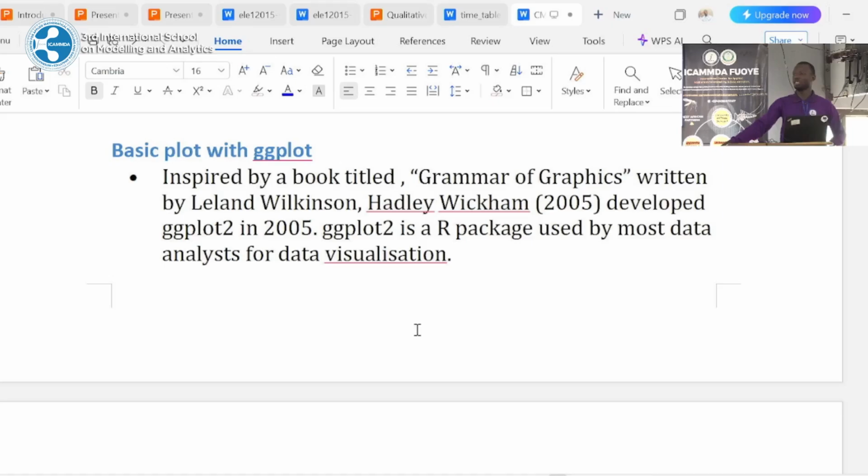So we want to look at basic plot with ggplot. That is the ggplot2 package, inspired by a book titled Grammar of Graphics, which is where the word GG comes from. Grammar of Graphics, GG. Written by Leland Wilkinson, and Hadley Wickham developed ggplot2 in 2005. ggplot2 is an R package used by most data analysts for data visualization.